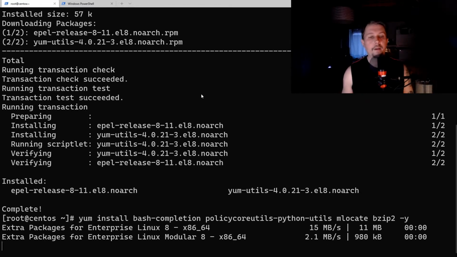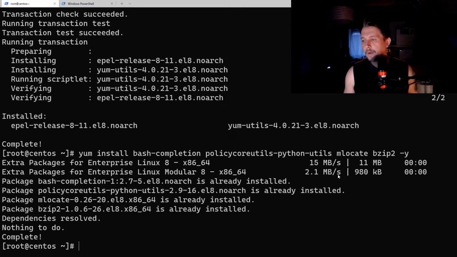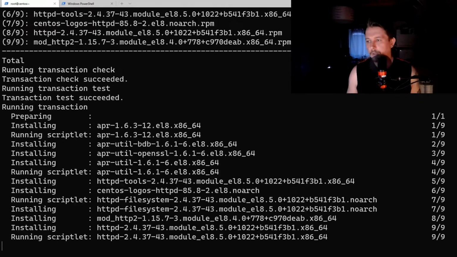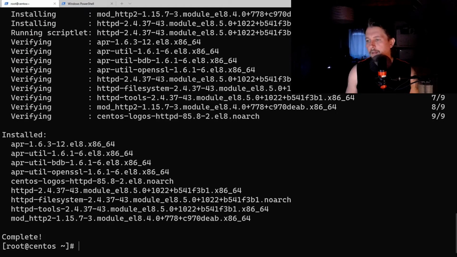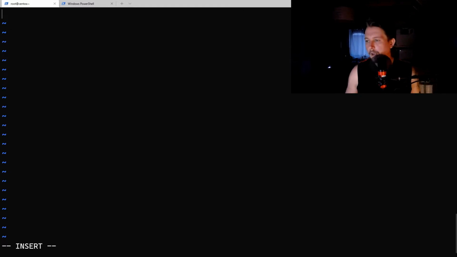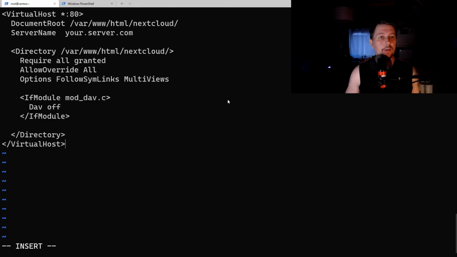And after it is done, what we need to do is to install the httpd package. This is the Apache package for CentOS. And after we have installed it, what we need to do is to create a virtual host. So /etc/httpd/conf.d/nextcloud.conf. I'm going to copy paste what I would have to type.